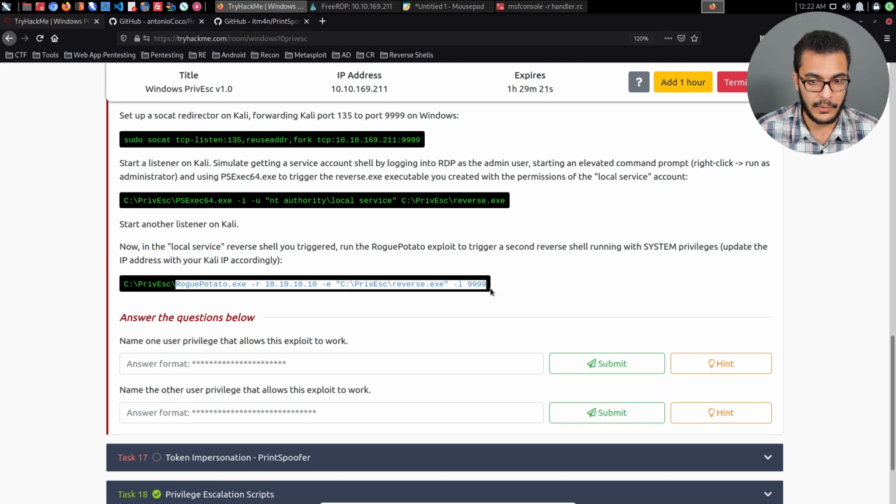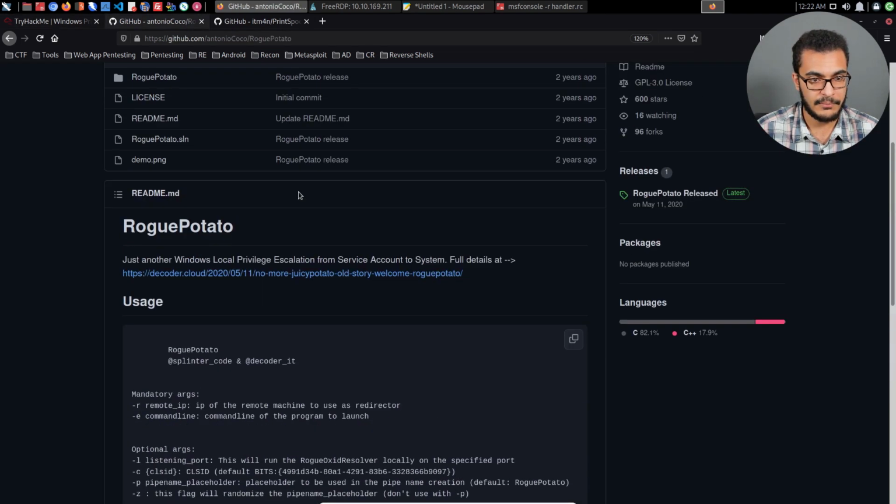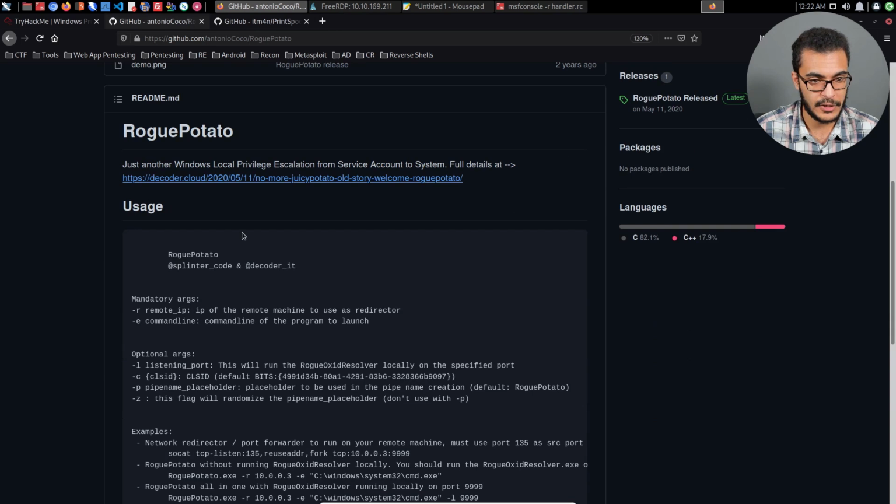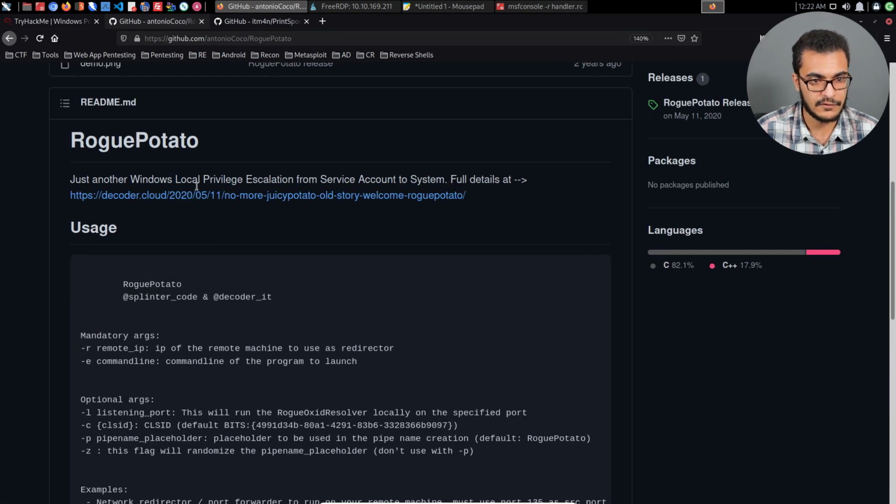And then we're going to set the listener on port 9999, right? So what's happening here, let me just open up the actual RoguePotato GitHub repository. As you can see, it just gives you a very brief description as to how it works. Just another Windows local privilege escalation from service account to system tool or exploit.